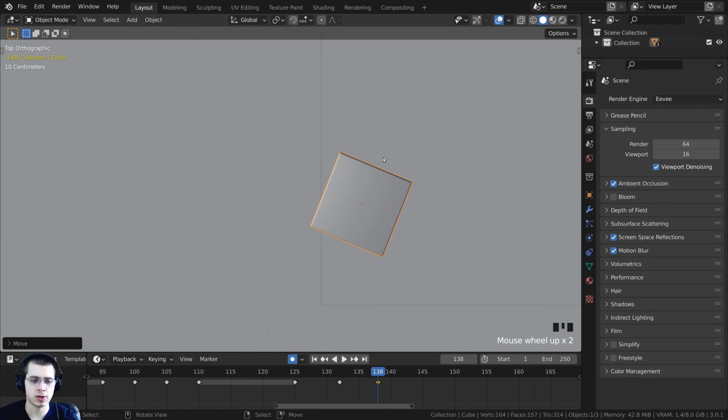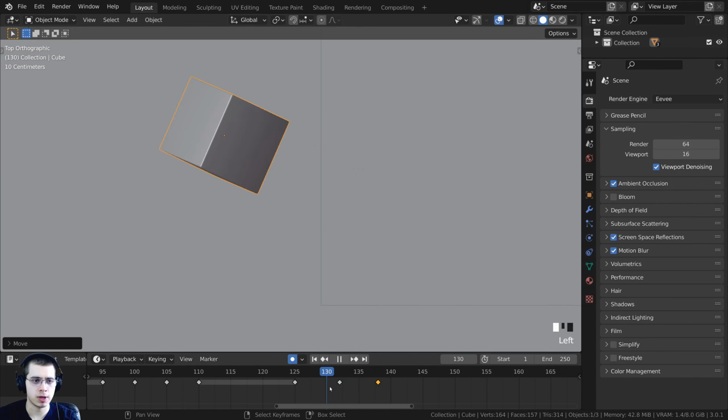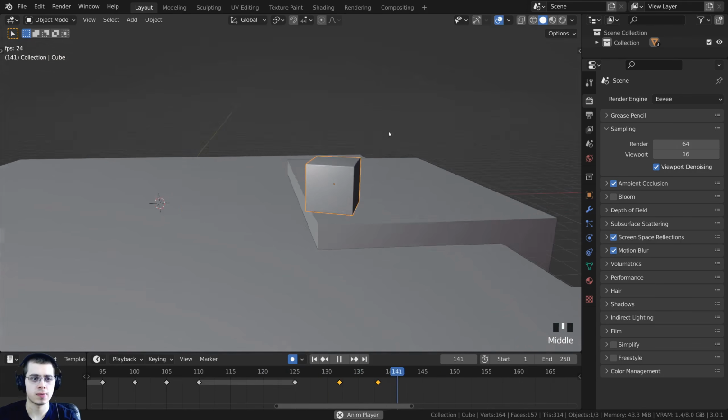So I'm going to press 7 to go to top view. I want to move the cube down a little bit. So I'll just press G to grab, move that down a little bit. And then right here, move that over just a little, so that he's a little bit more straight. All right, so that's looking pretty cool.